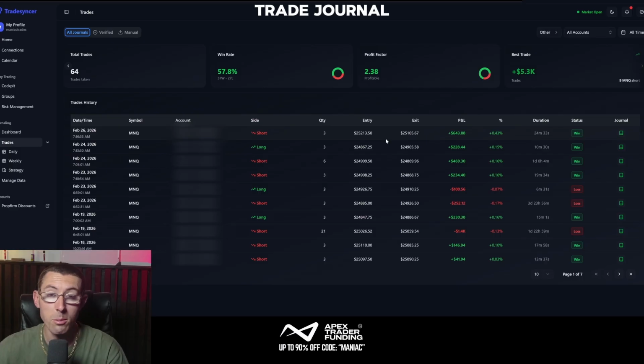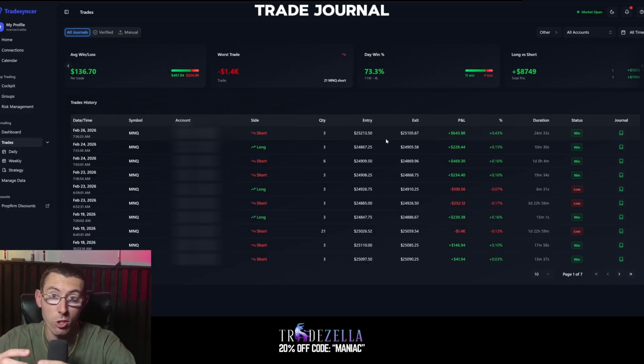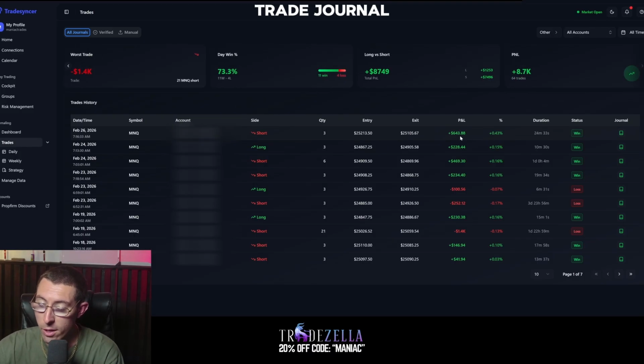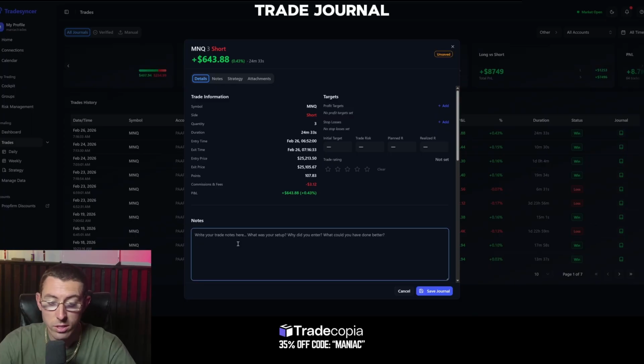One of the most important tabs you're going to find within TradeSyncer is the trades tab. This is where you're going to find every single trade that was taken. Now, it doesn't show each individual trade. It compiles all the trades that were copied together and puts them into one. So as you can see here on this trade, we can click on it and see that we made $643.88.